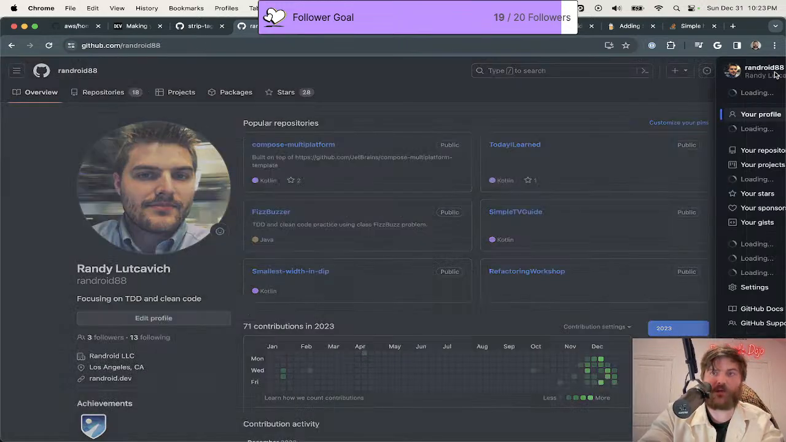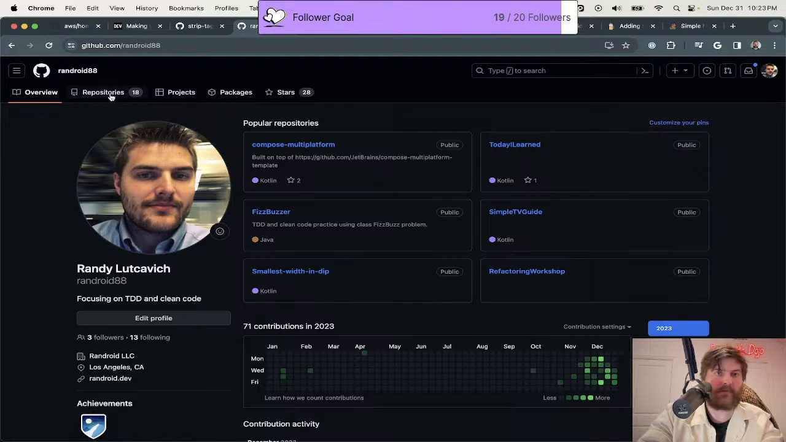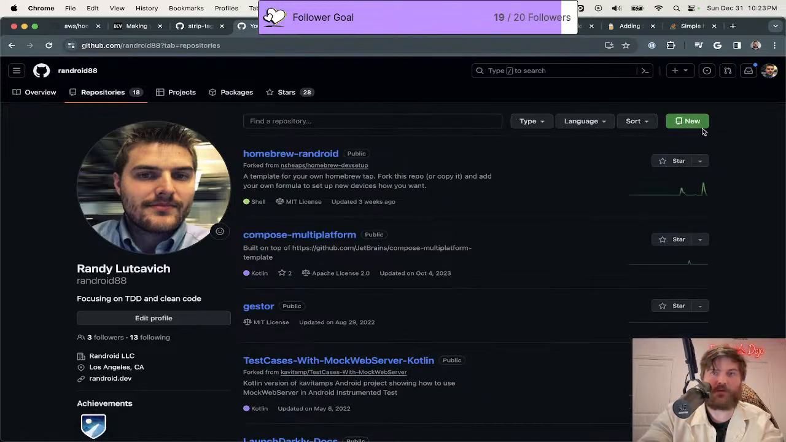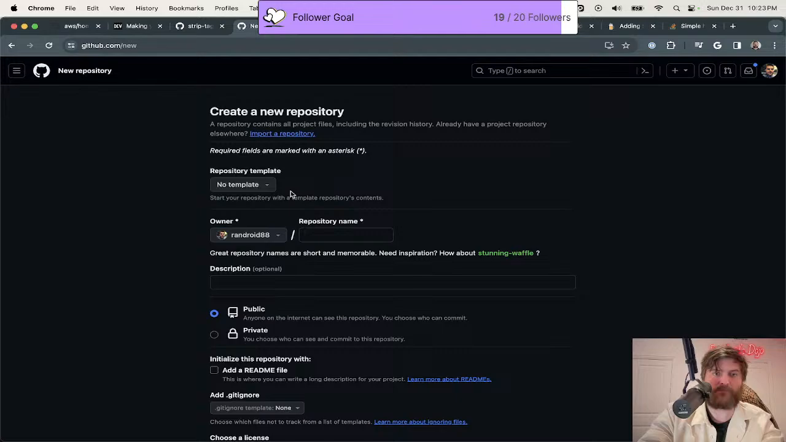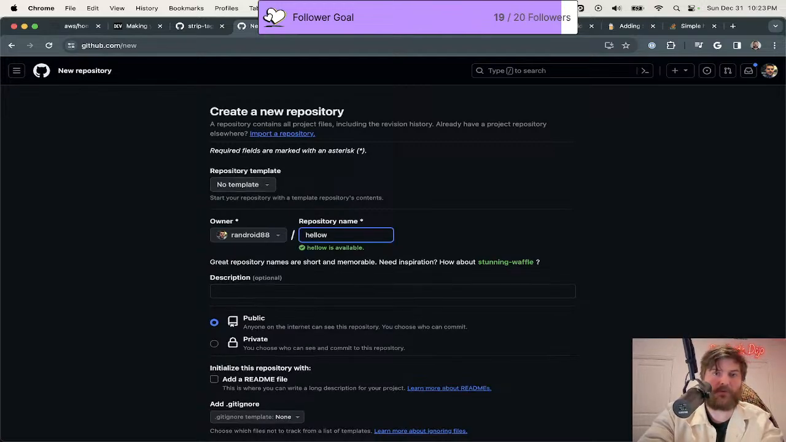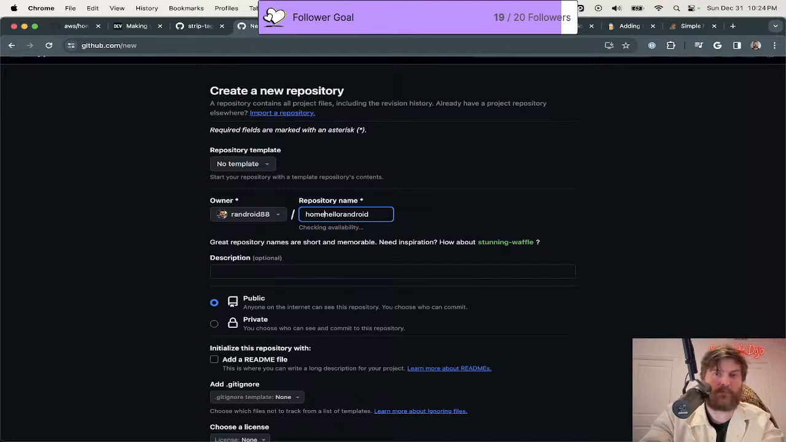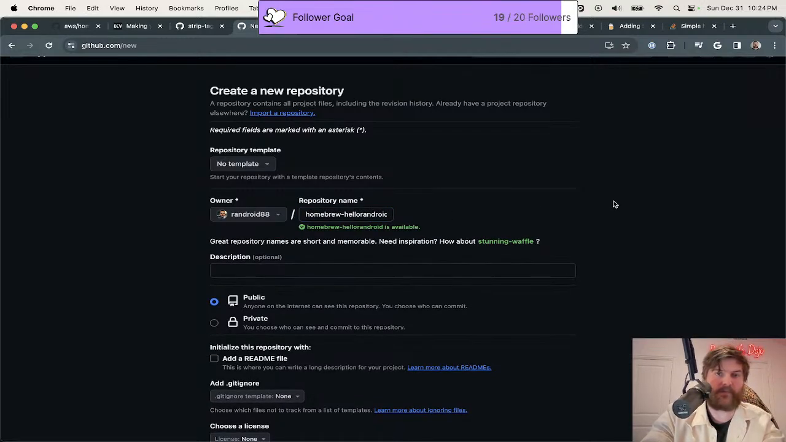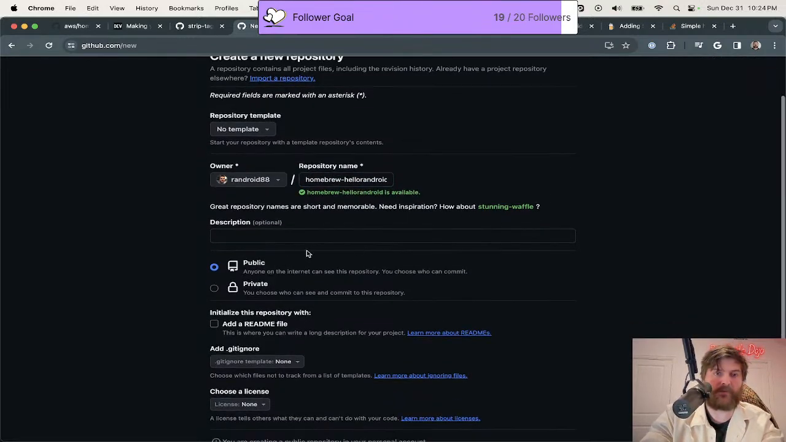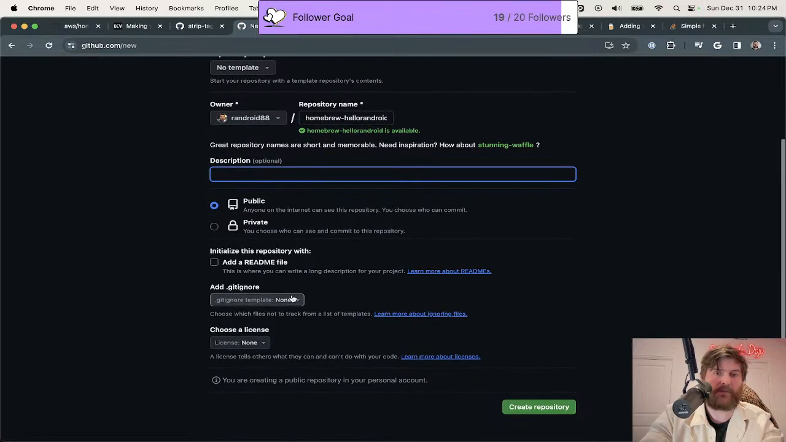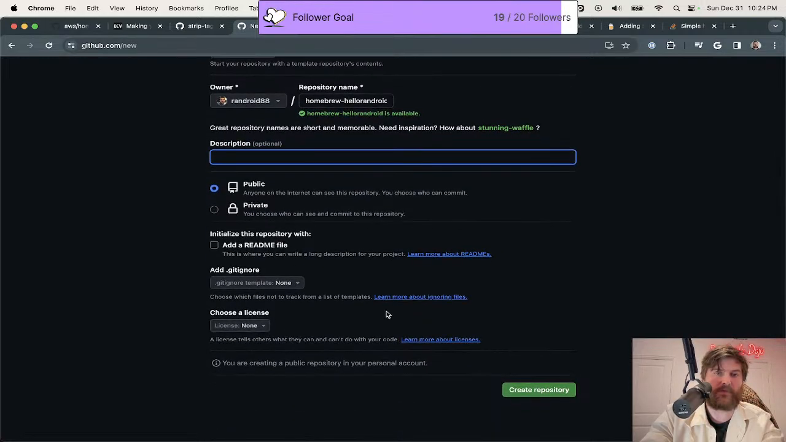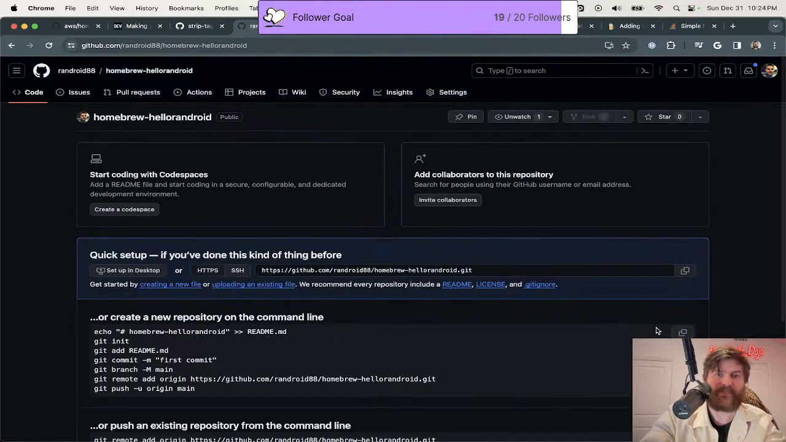Okay, we're going to say new repositories, new, no template, Randroid, hello Randroid. Okay, right? The name, or no, it's homebrew dash hello Randroid. Homebrew dash hello Randroid. Description. Add a readme? No. Gitignore? No. Choose a license? No. Public? Sure. Great.